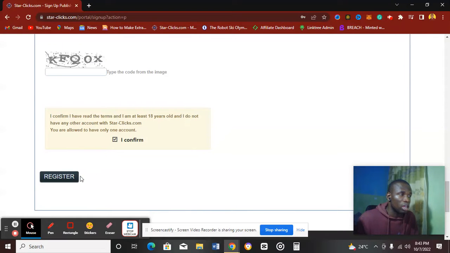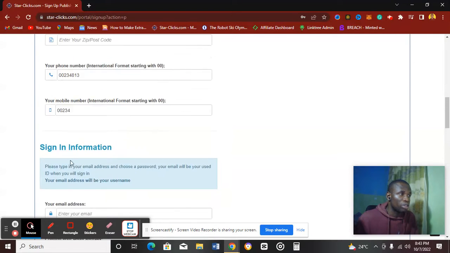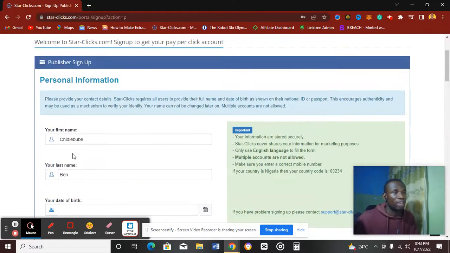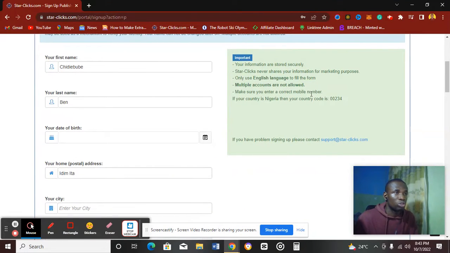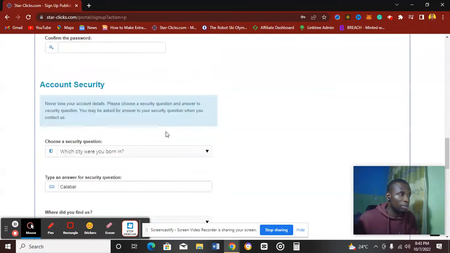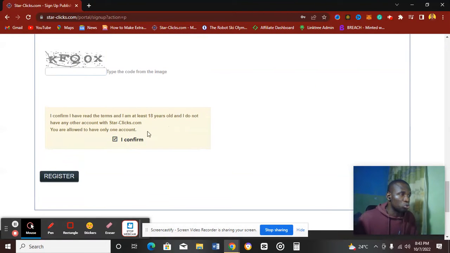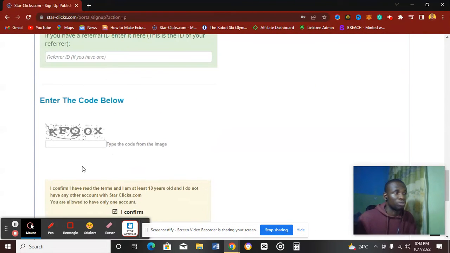Once you click register, the platform will automatically register you. I'm not going to register because I already have an account, so I don't need to. You can see here, multiple accounts are not allowed, so I cannot open a new account for this video. But I believe I've shown you what you need to do to be able to sign up to this platform.